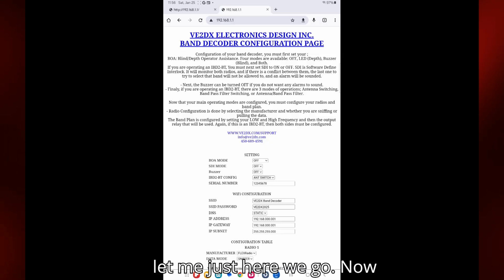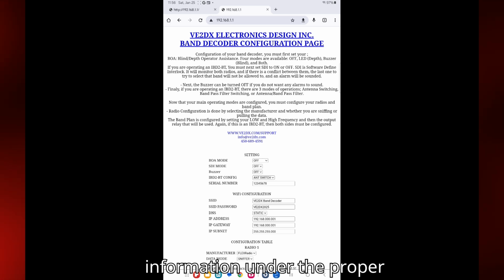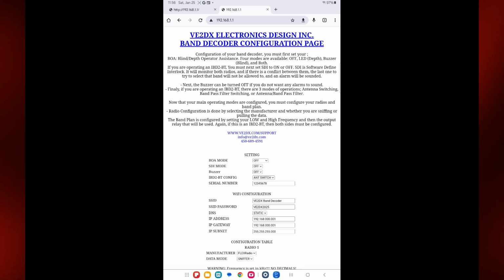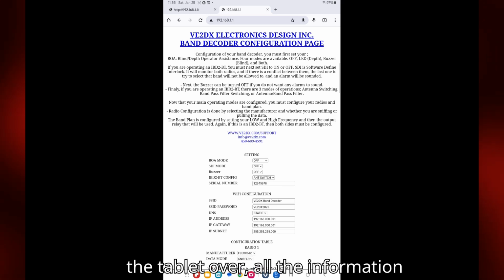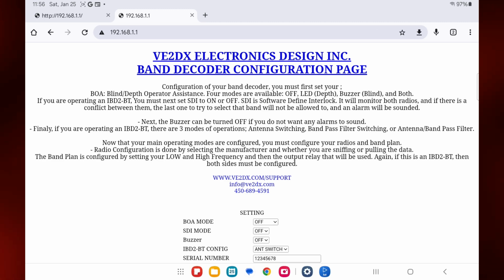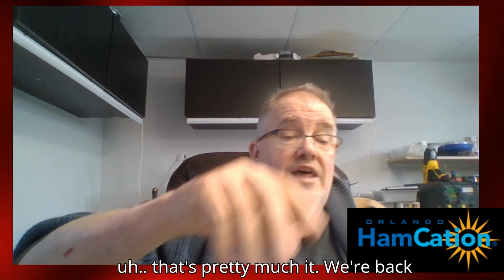Here we go. Now using a tablet, again, you got all the information in the proper format, proper width. And if I flip the tablet over, all the information gets readjusted according to the new format. Okay, so that's pretty much it.